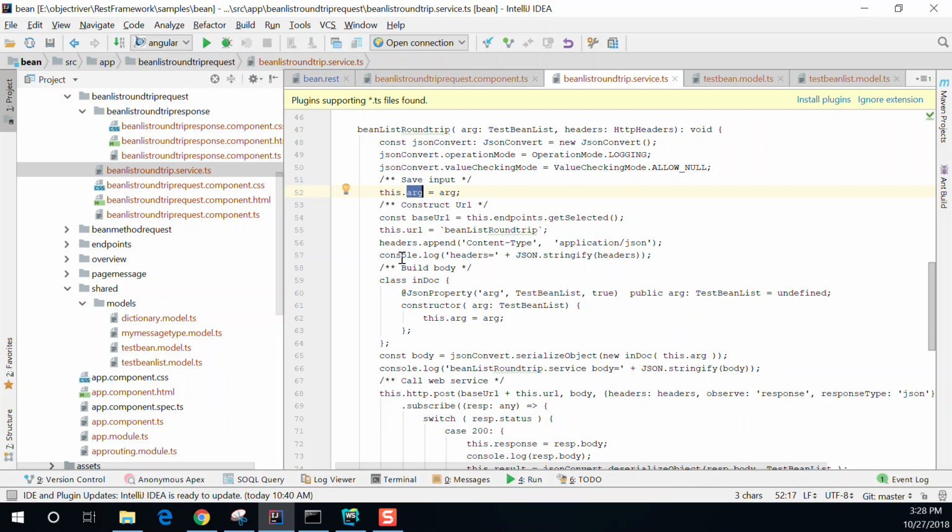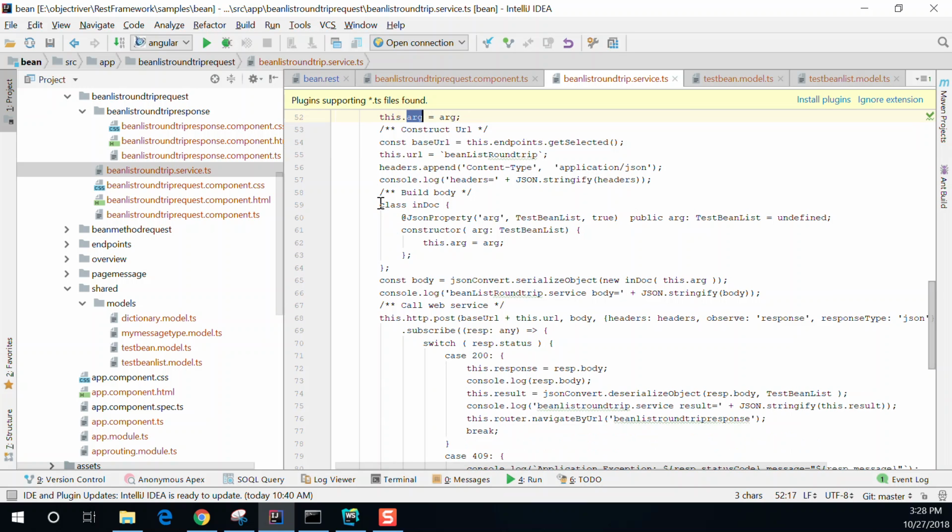Here it is constructing the URL. Now, this is similar to the beans in the shared models. So for all the in arguments that are not web parameters, they're in the body, we'll create this inner class called indoc. And this class will define all of the in arguments. So here we're defining this arg, and it's of type bean list.